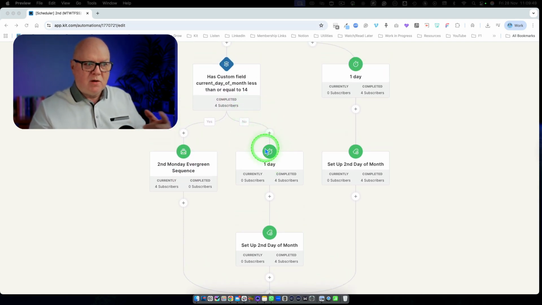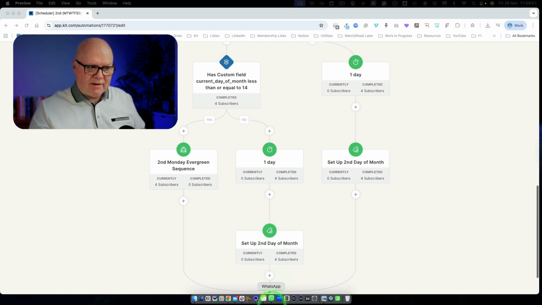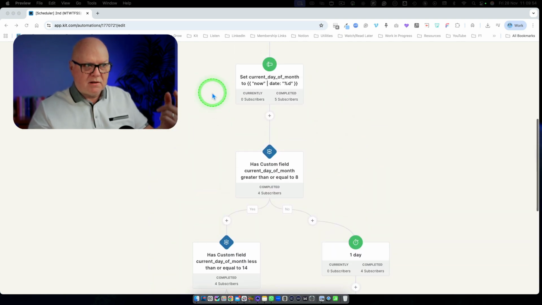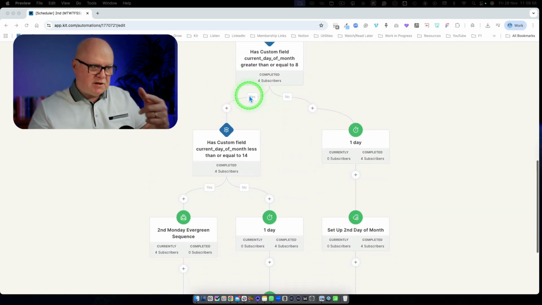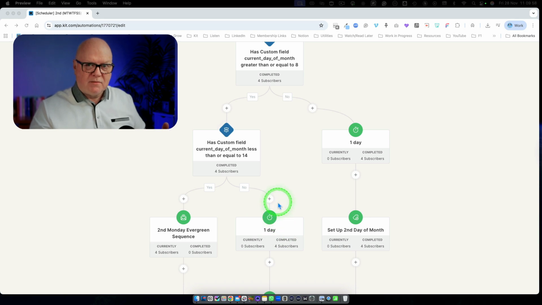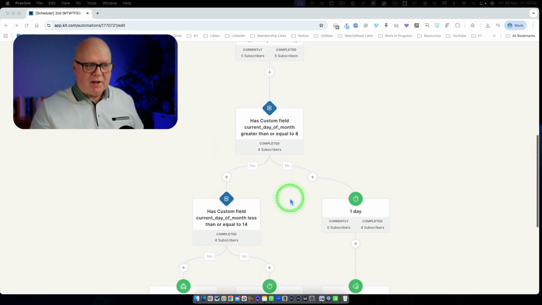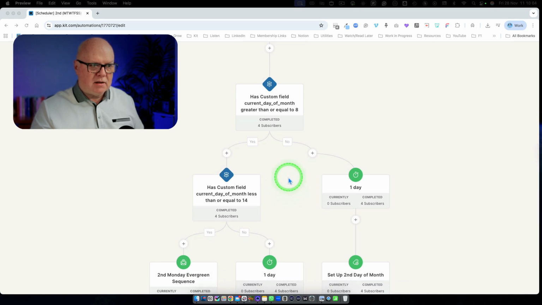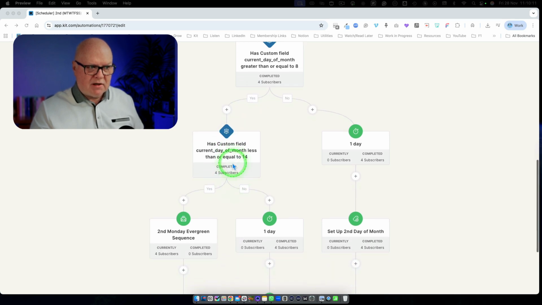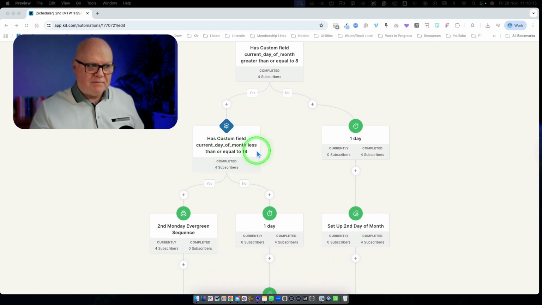We drop out, we wait for one day, we add the tag, and they join the top of the automation again, and then it will trickle its way through. It will wait another day. So let's imagine the date was the 9th of the month. Then it would say at this point, yes, it's greater than 8, and it would come down here and say, is it less than or equal to 14? It would say yes, and it would drop down there.